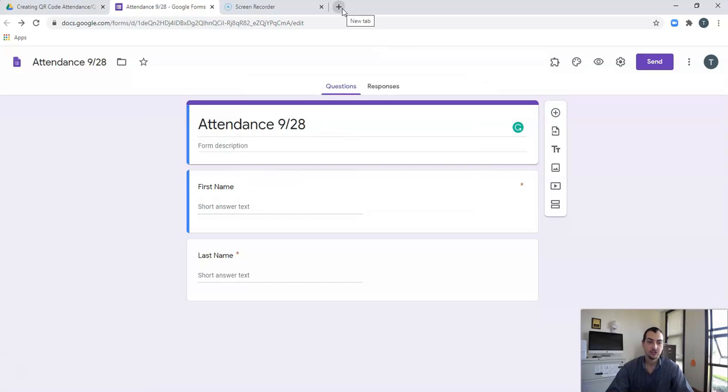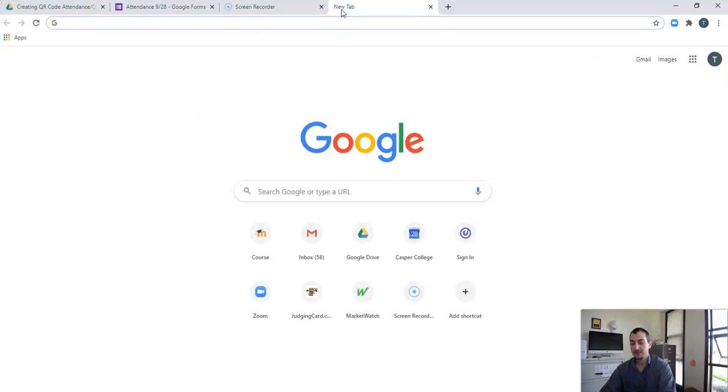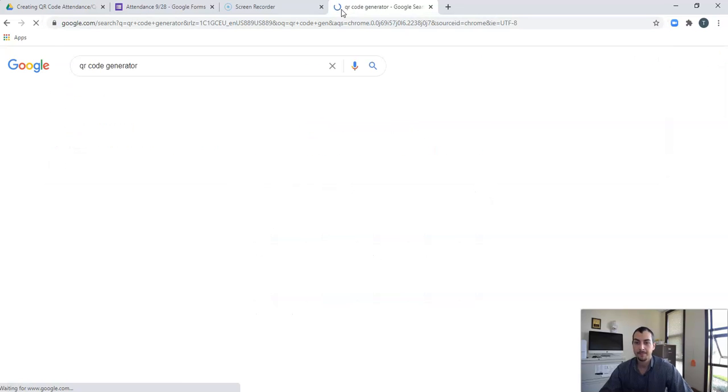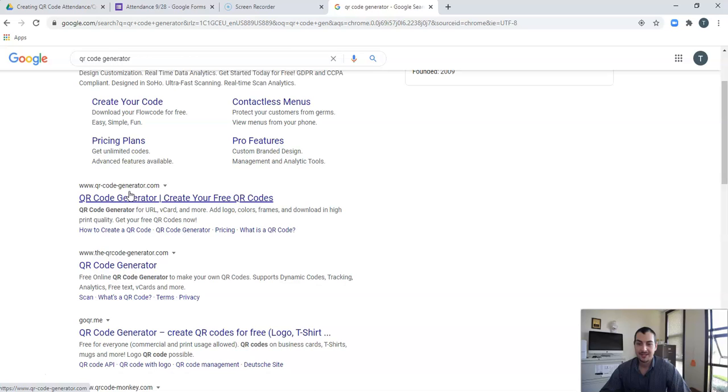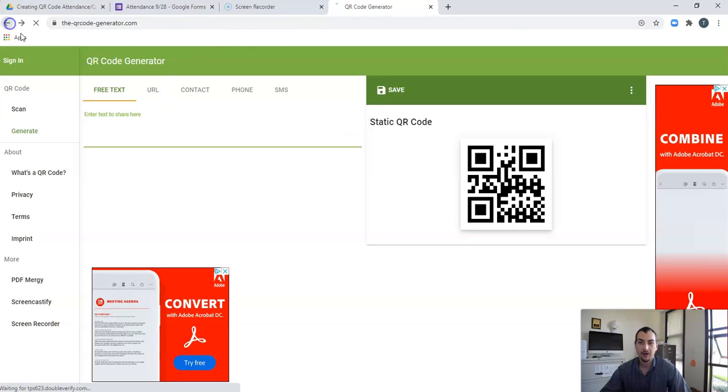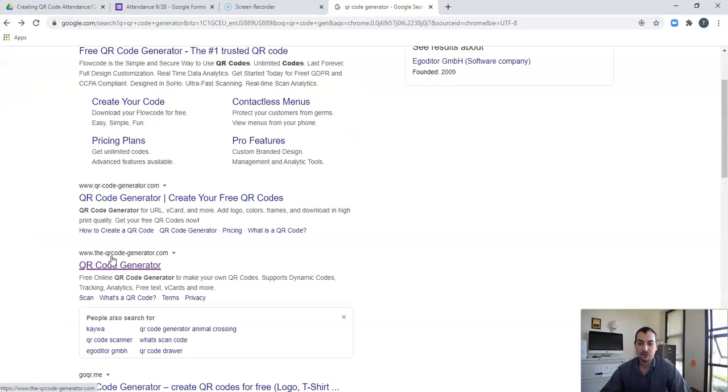Then there are a couple of different ways. I'm going to show you a free QR code generator online, and then I'm going to show you an extension that we can get in Google Chrome. So I go right here, and I'm going to type in QR code generator. If I remember right, this is one that I like to use. Yep, right here. It says theqrcodegenerator.com. Pretty much all of these will do the same thing. This is just one that I was a little more familiar with, so I clicked on it.